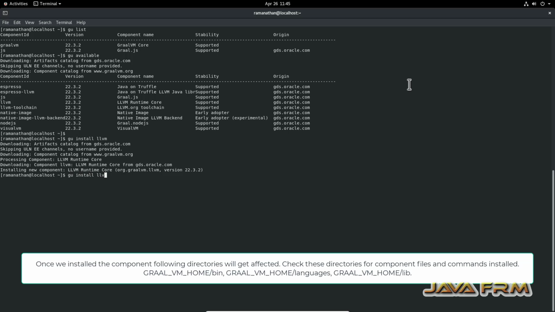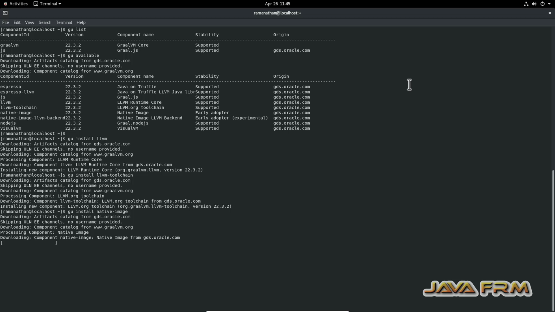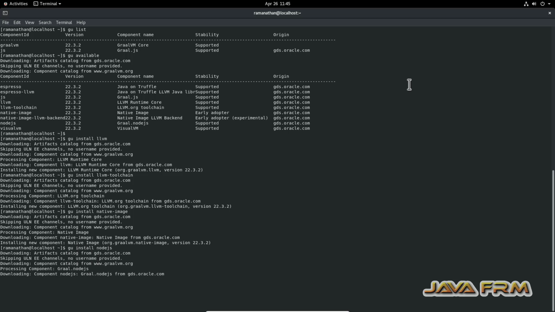gu install llvm-toolchain will install the LLVM toolchain. Next, gu install native-image. This native image component is a very important component for us. This native image component will convert class files to native executable files.